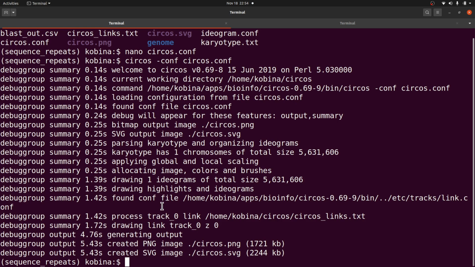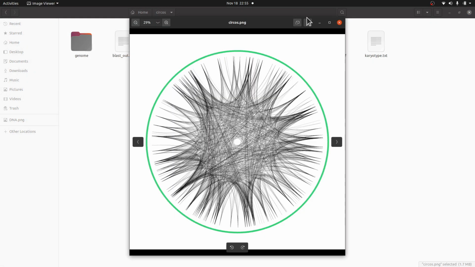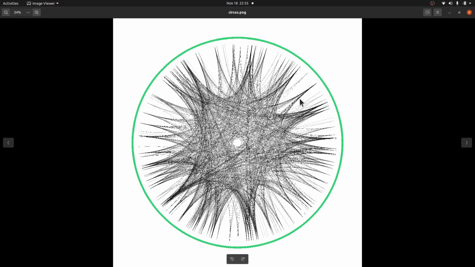Okay, so we have it generated for us. So that is also done. So we can take a look at the outputs. Let's take a look at it. This is it. We can open it and we are going to see our information here.